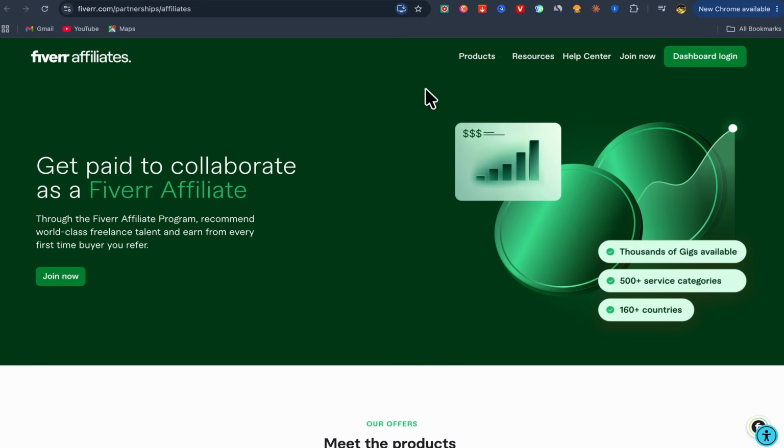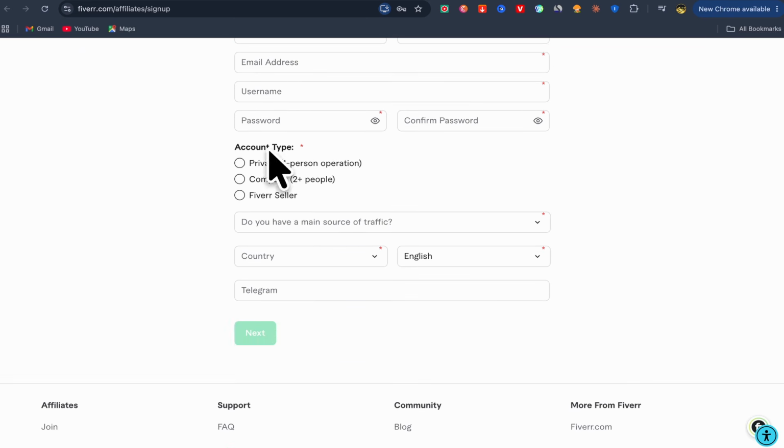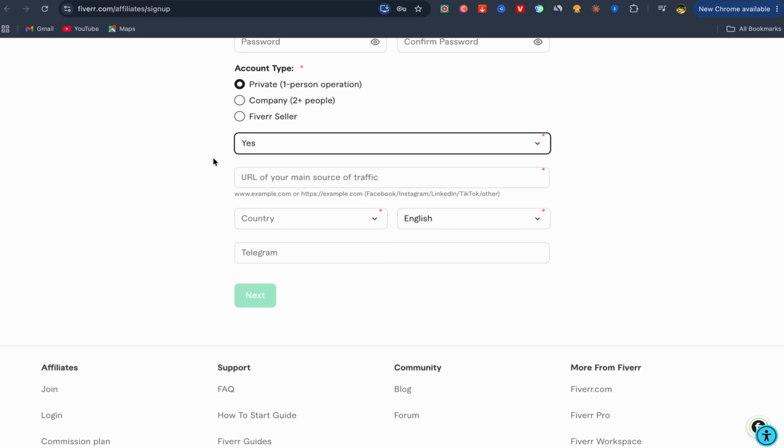If you want to create your affiliate account, you go back to this page and click here on join now. Once you click on join now, you will be on this sign up process page for the Fiverr affiliate program. You can see that the sign up process is super easy and simple. You just need to put your first name, your last name, your email address, username, your password, and account type. Make it private. Do you have a main source of traffic? Click on yes. Here I want you to pay close attention. You need to put here your social media profile page link that you will use to promote those services.